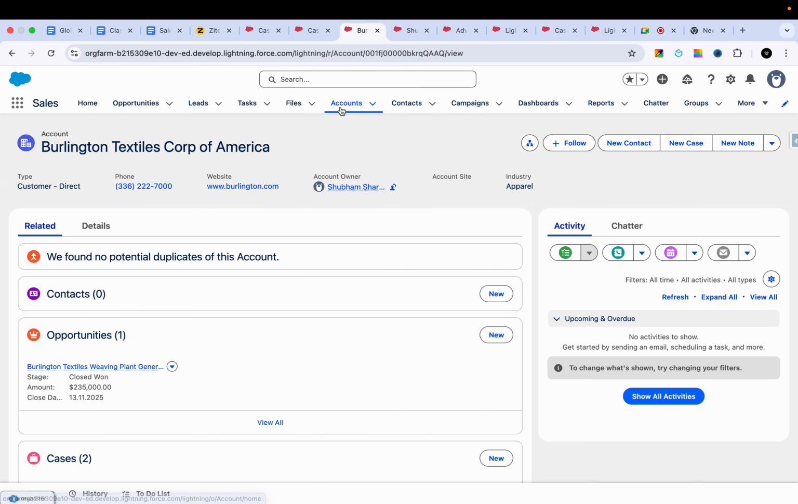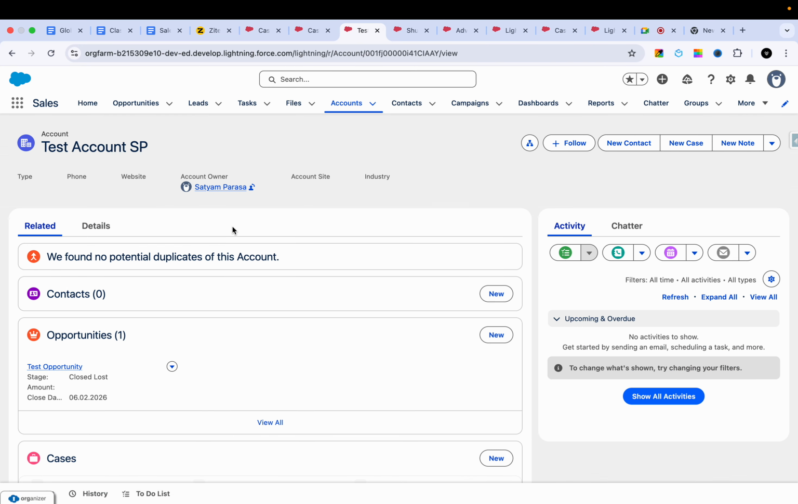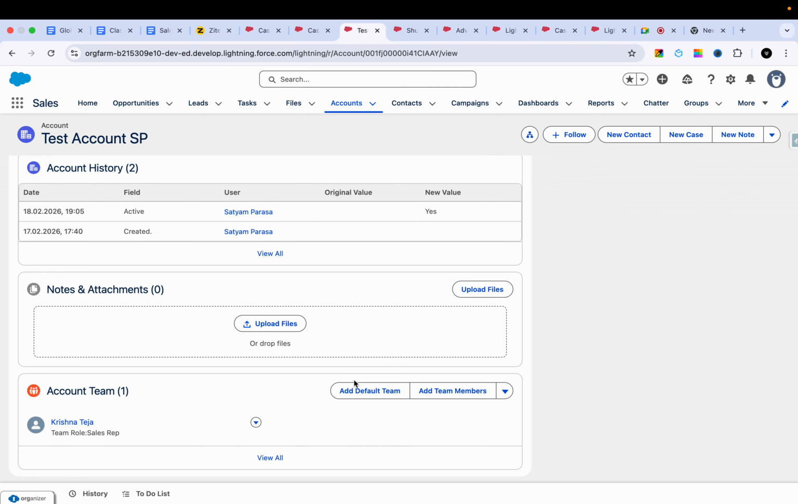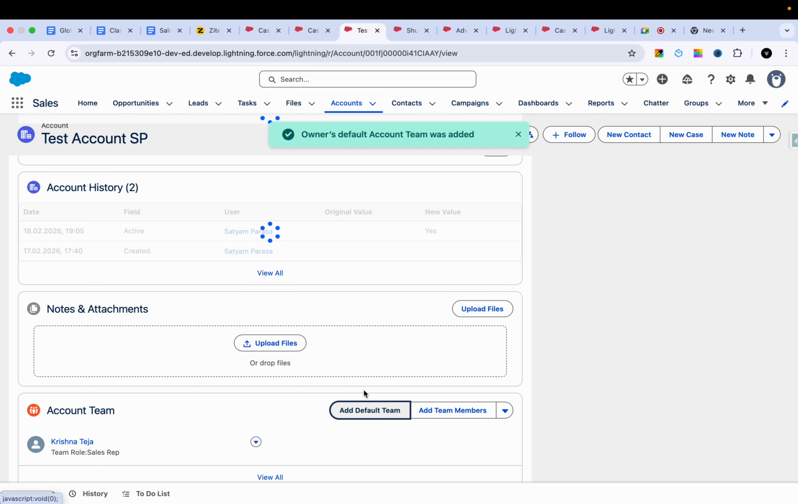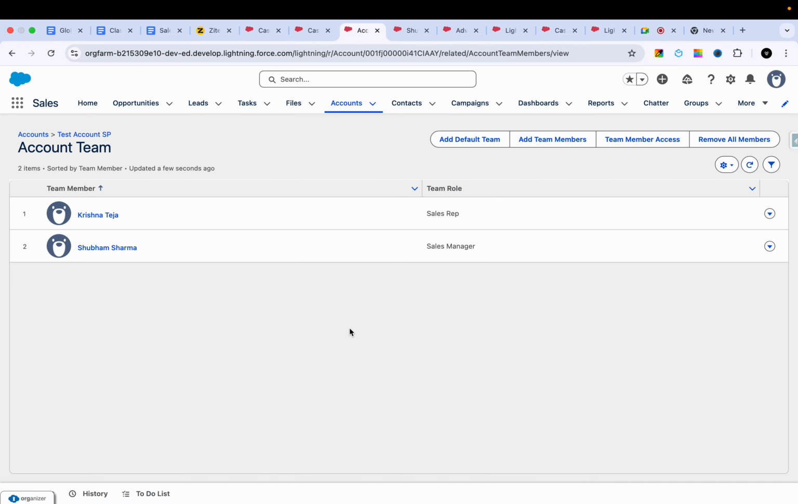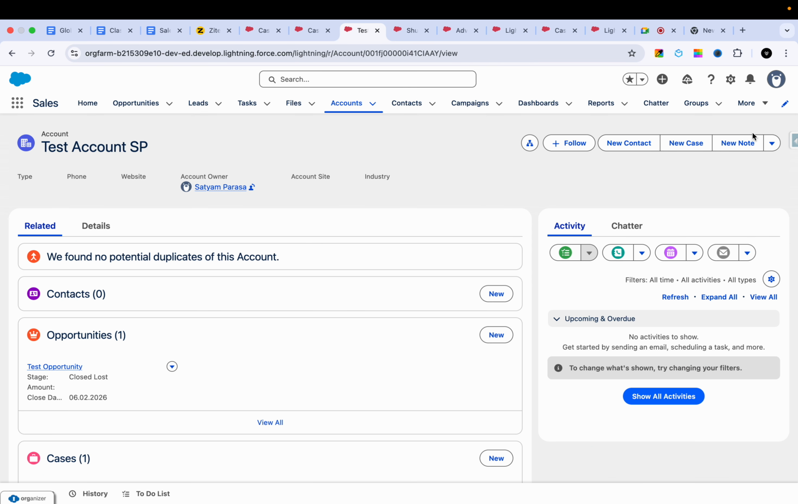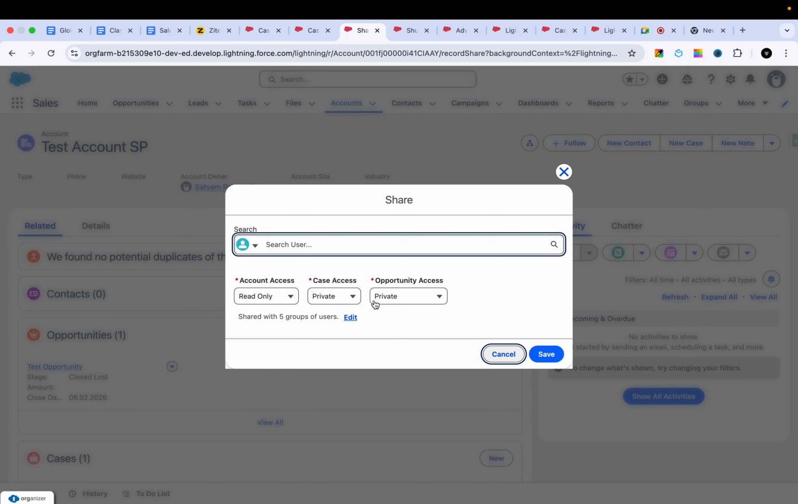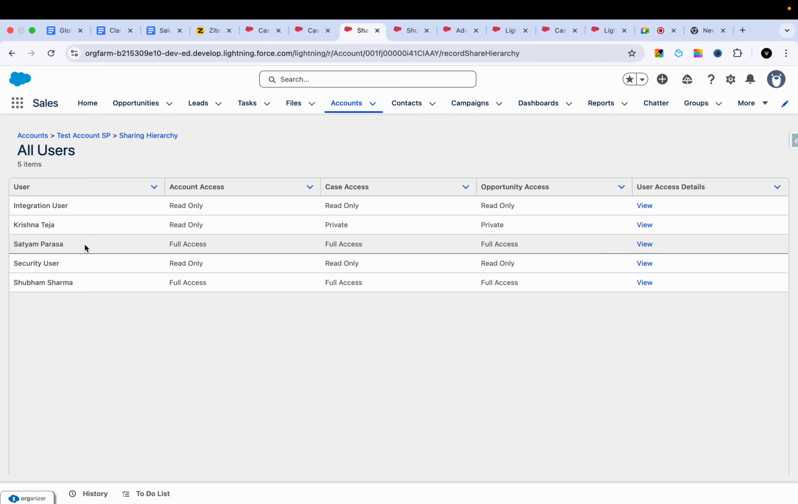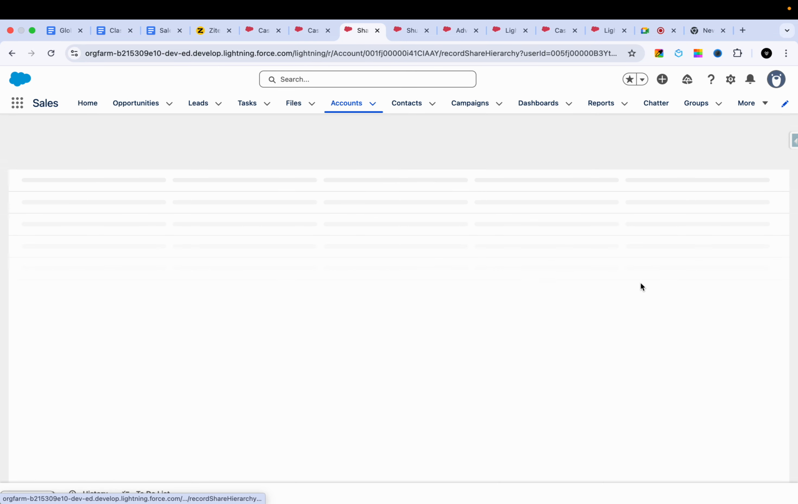Now if I go to another account, I'm the owner of this account, so I can add the default team. See this: Krishna Teja and Shubham Sharma, sales rep and sales manager. Let's see the sharing of this account, how the account is getting shared to them, using view sharing hierarchy. We have already seen Krishna Teja. Now I'm going to Shubham Sharma.